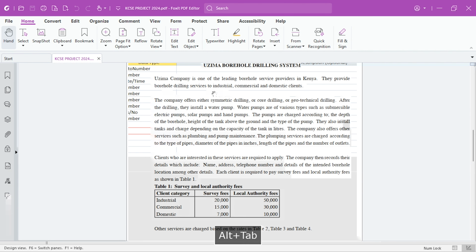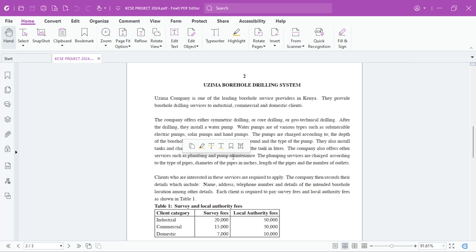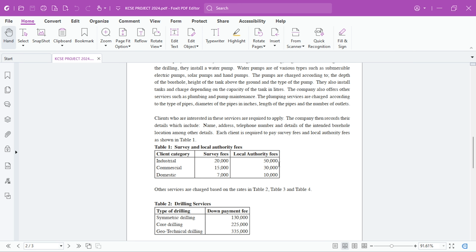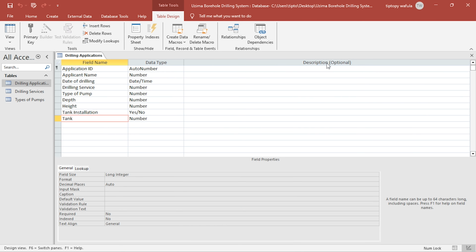Then the question proceeds and says the company also offers other services such as plumbing and pump maintenance. So we have plumbing and pump maintenance. The plumbing services are charged according to the type of pipe, the diameter, length, and the number of outlets. So come here and create a table for plumbing.